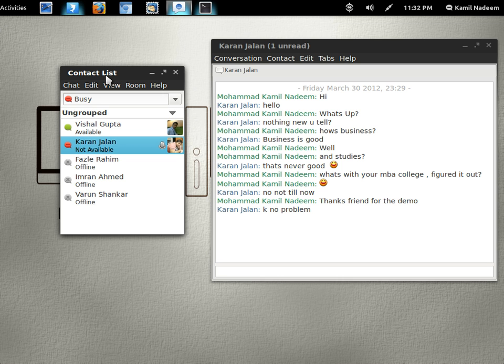I hope you have liked it. I especially like this feature. It is one of my most loved features of Gnome Shell, and I hope you also enjoy it and would like to use it.